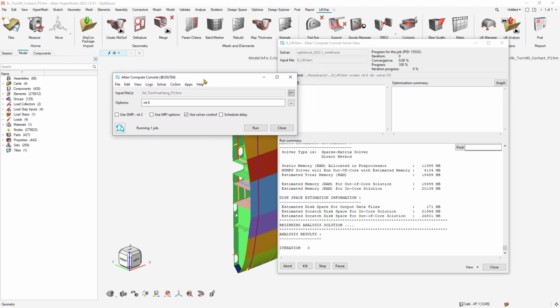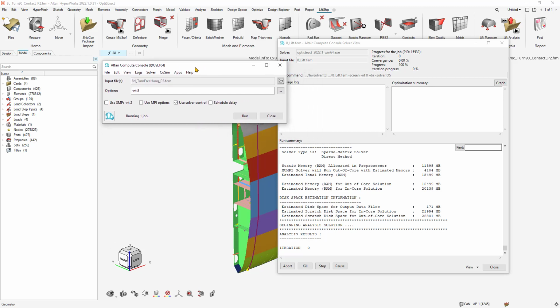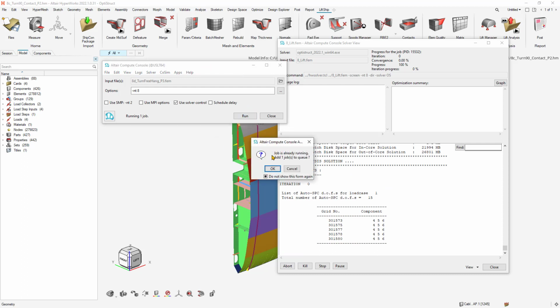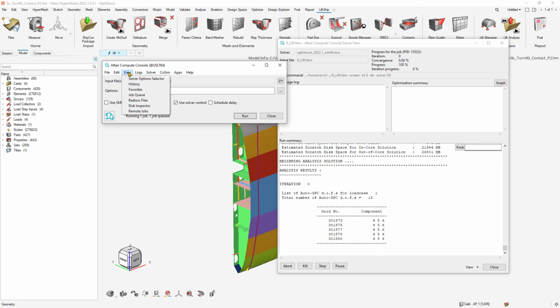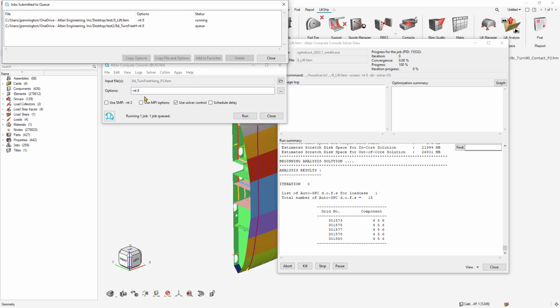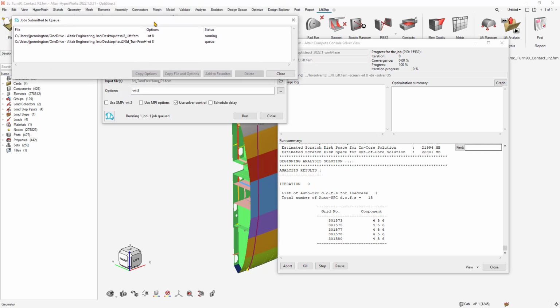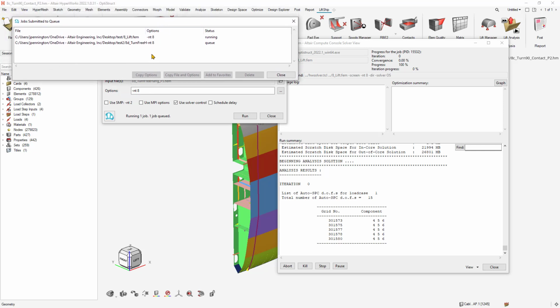Now, again, this is maybe at the end of the night, or maybe it's lunchtime, and I'm going to walk away from my workstation for a little while. I can hit run, and it's going to say, job is already running, do you want to queue the job? And you say yes. Now you can view your job queue and see which models are running, which are queued, and which have been completed. This is a nice little way of submitting and managing jobs from your local work machine.